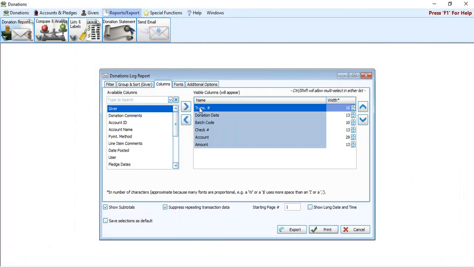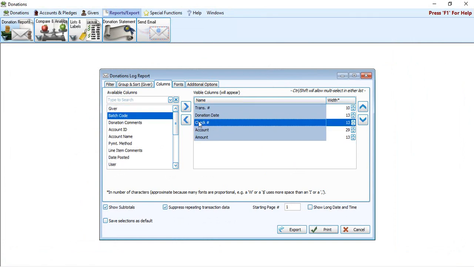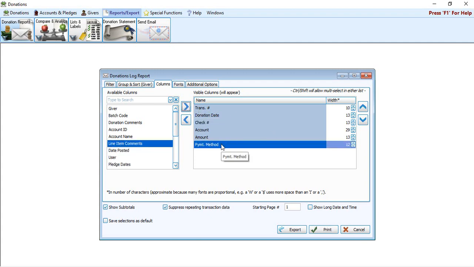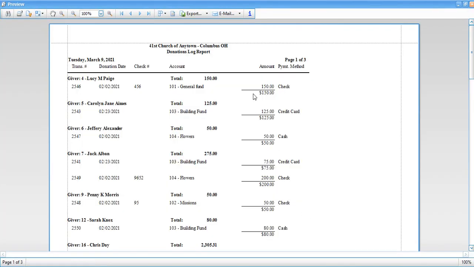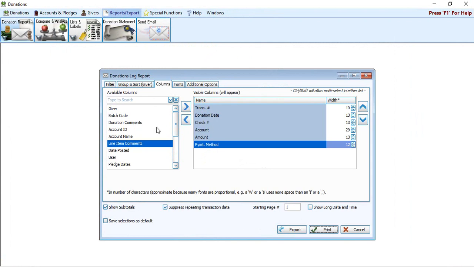Now, on the columns tab, you can come in and you can add or remove as much information as you want. Say you don't use batch codes. Let's get rid of that by moving it back to the left. And let's say you want to see people's payment methods. You can double click it or hit the right facing arrow, move it to the right. And now this specific column is going to show up on the report. So if I hit print, now I can see here is my payment method now showing, okay? Columns tabs move things back and forth depending on what information you need to see.